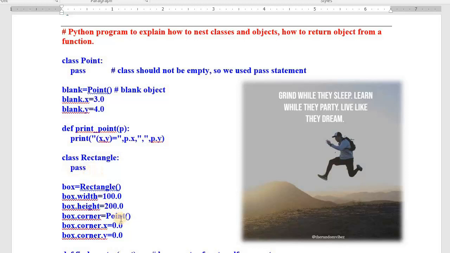And I initialize that corner with 0, 0. That's why box.corner.x, via rectangle, I am moving to the x and y data members of point. Box.corner.x equals 0, 0. Okay, this is another object. 3.0, 4.0 belongs to that, but this belongs to the corner object. Corner.x is 0, corner.y is 0.